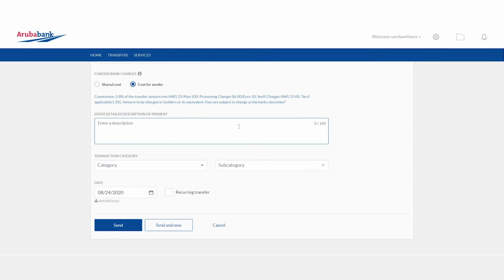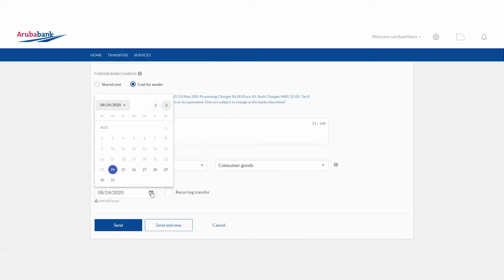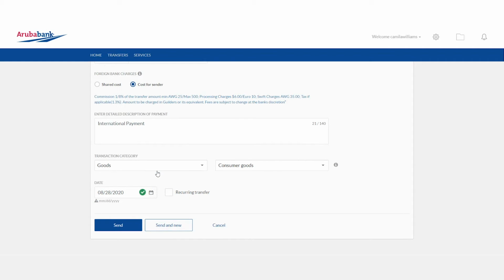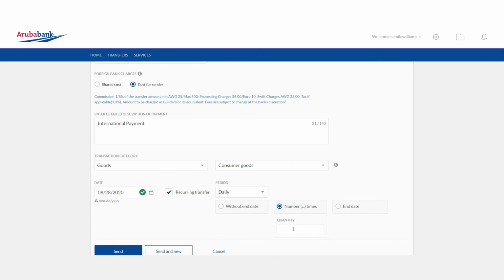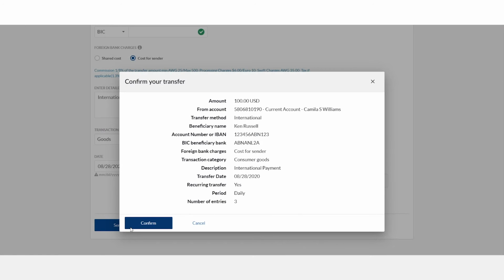Provide a brief description related to the transfer. Select the transaction category. If you wish to submit a future transfer, open the calendar and change the date when the transfer should be executed. If you would like to set up a recurring transfer, select the recurring transfer option and the conditions for your recurring transfer. Once you have submitted the transfer request, you will be automatically directed to the transfer approval page.